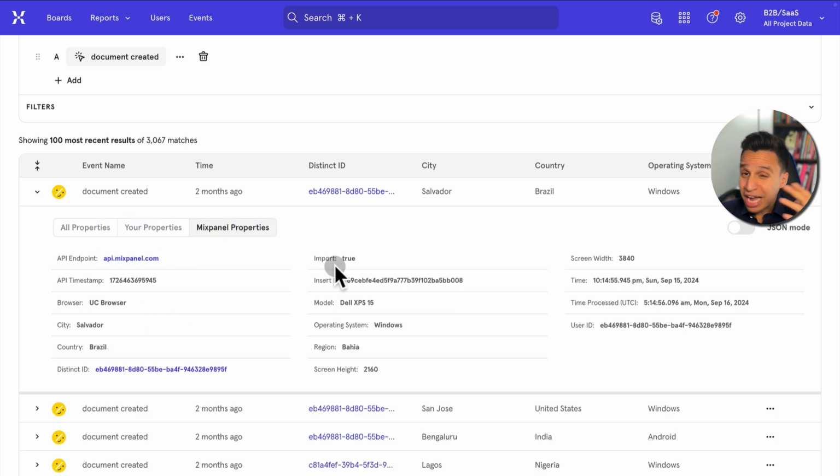These are actually captured automatically by the Mixpanel SDKs, typically the JavaScript or client-side SDKs, iOS, Android, and so forth. So we'll have things like browser, city, country, there's device information, screen width, and so forth. You don't have to worry about this unless you're doing backend tracking, which we'll cover in a different situation.